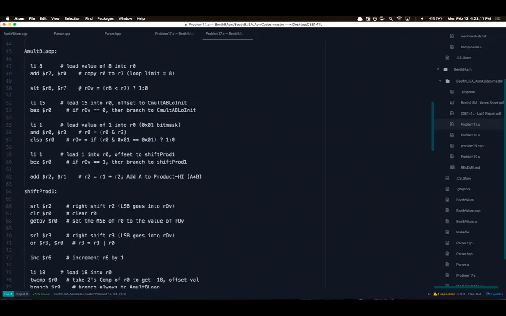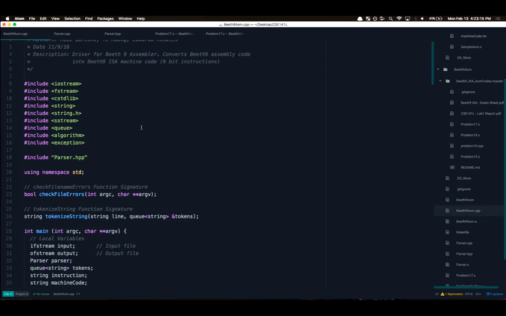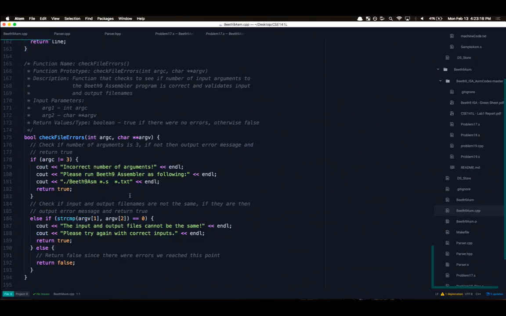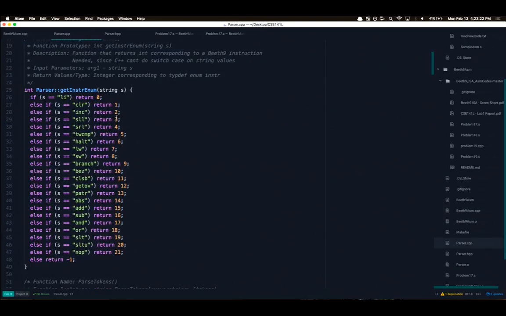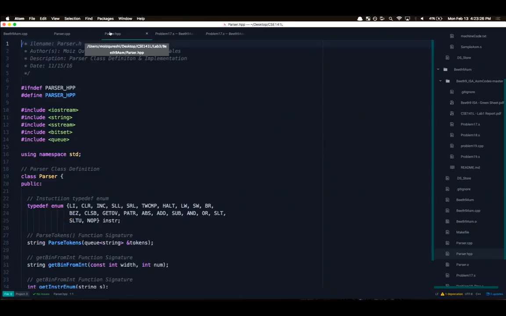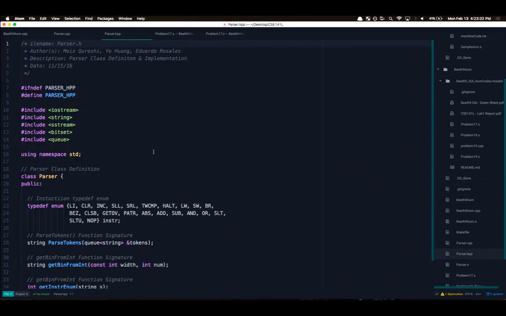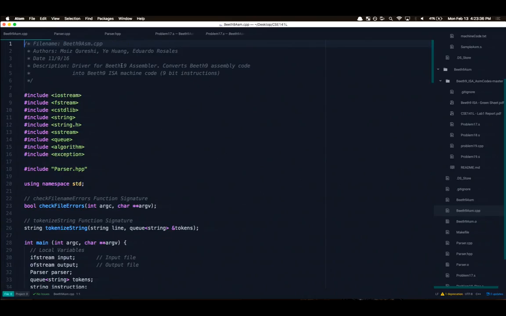So let me show you guys actual code for this. Already off the bat, we have 194 lines for my main, and then I have another file parser that's like 363 lines, and then a header, 37 lines. So add that up. Python's way easier. Let me show you the parser, or the main.